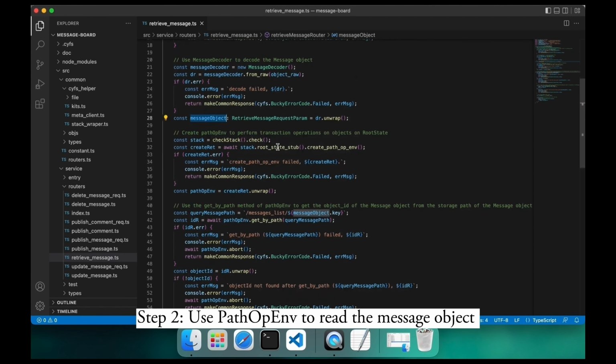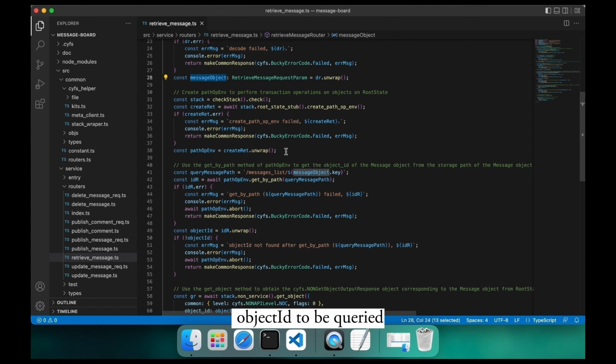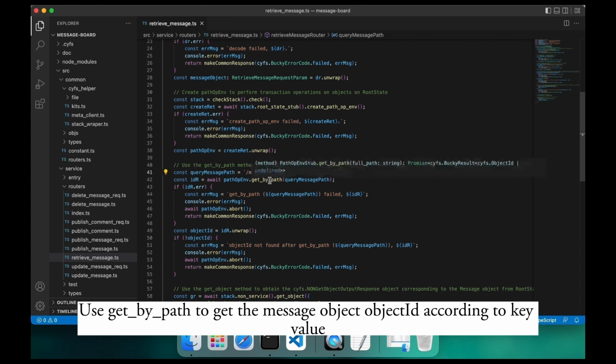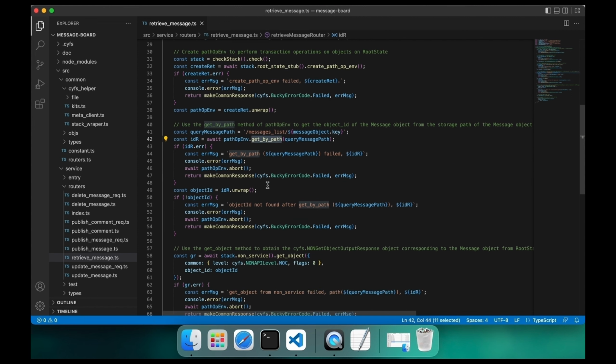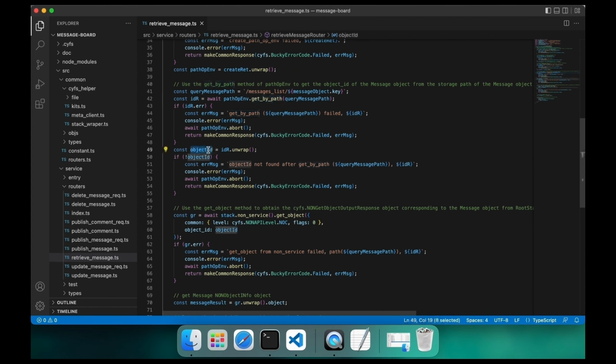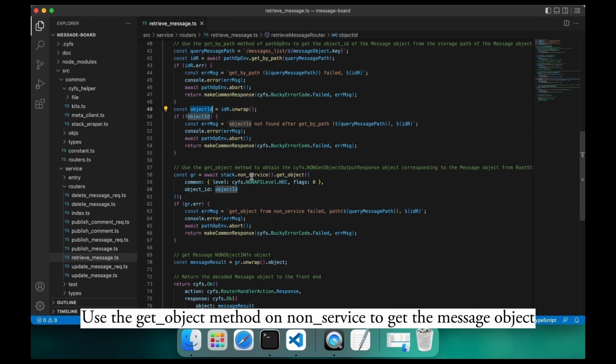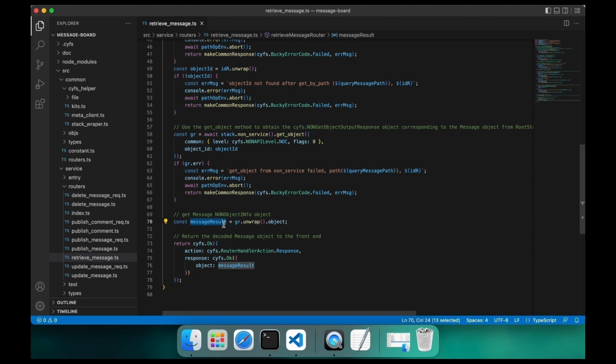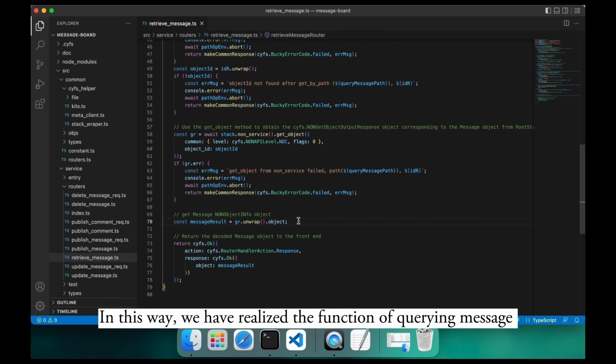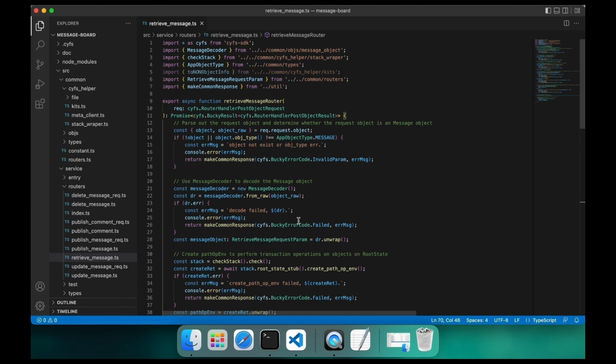Step 2. Use pass-op-env to read the message object ID to be queried. Use getByPass to get the message object ID according to key value. Finally, get the message object on NON. Use the getObject method on NON service to get the message object. In this way, we have realized the function of querying message.